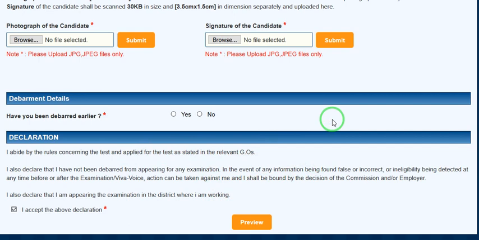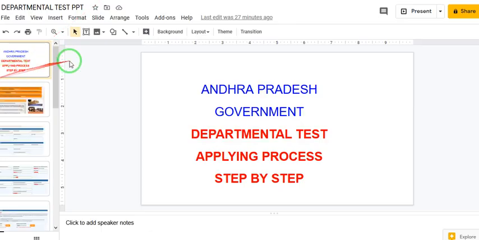In the preview, all the details that you have entered will appear there. The same thing that I am showing here, just have a look at this. I have written the Andhra Pradesh government departmental test applying process in a PPT format for better understanding.